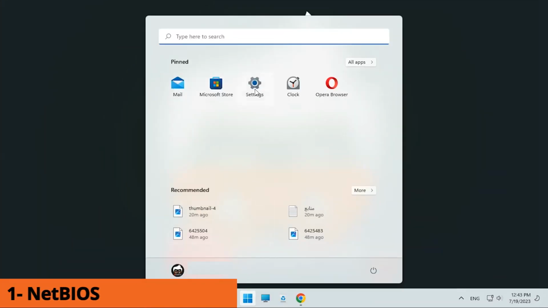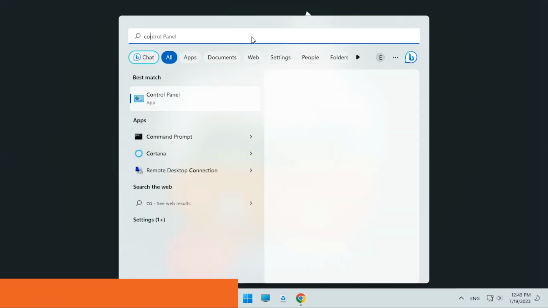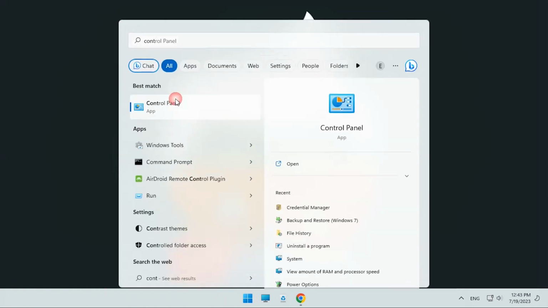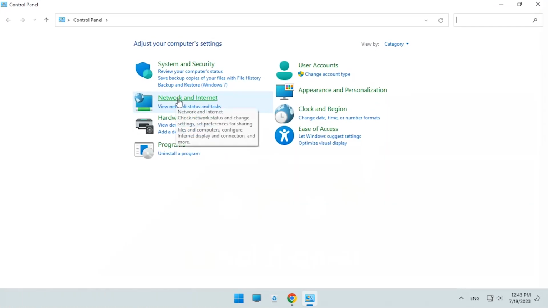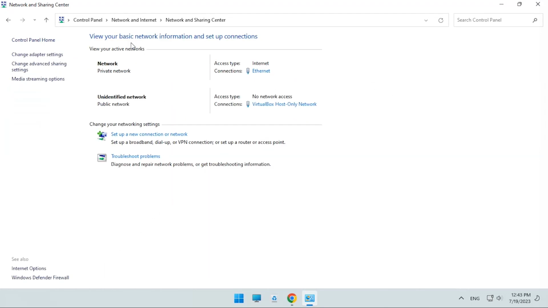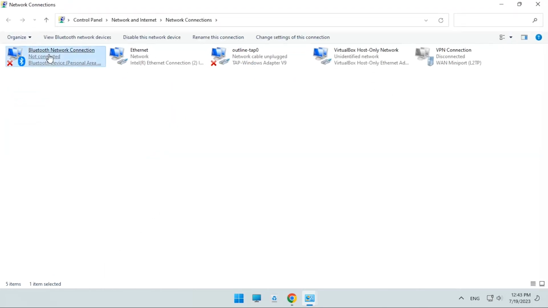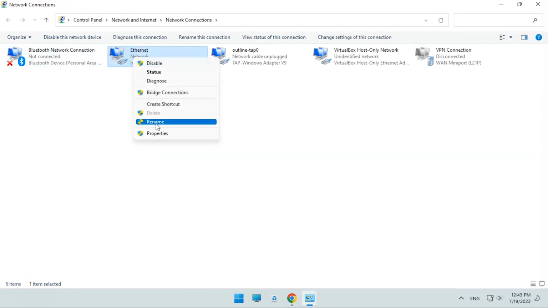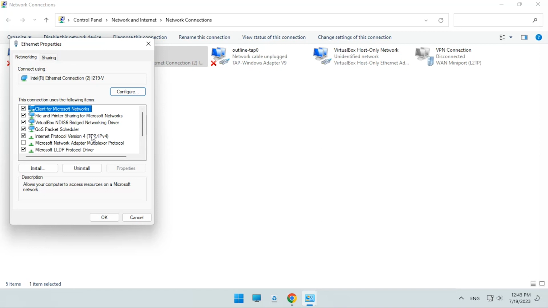NetBIOS is a service program that exists in Windows, and Microsoft has placed it to share facilities such as files and printers between computers. NetBIOS is one of the favorite ways for hackers to penetrate. Therefore, it's better to disable this option for computers that do not need sharing.